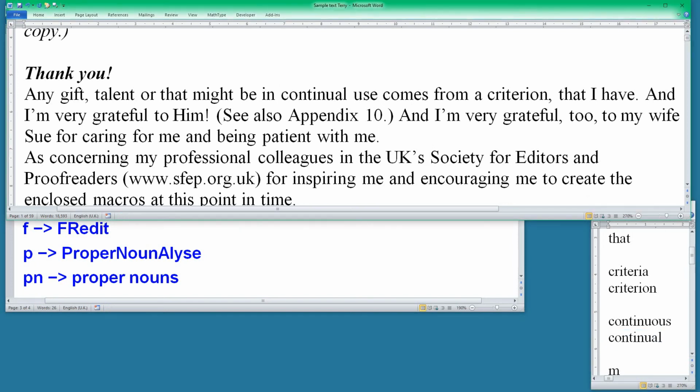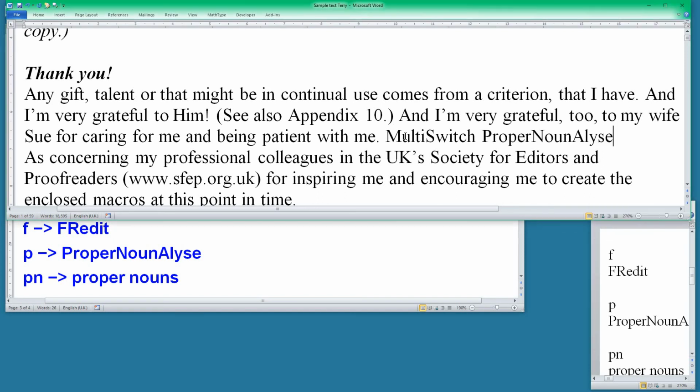And then if I want to type PN, MultiSwitch. P, MultiSwitch, proper nounalize. Okay, so those are the ways of getting the alternate words as in a text expander.